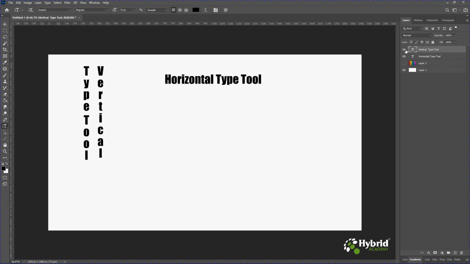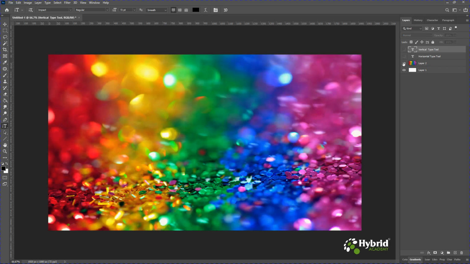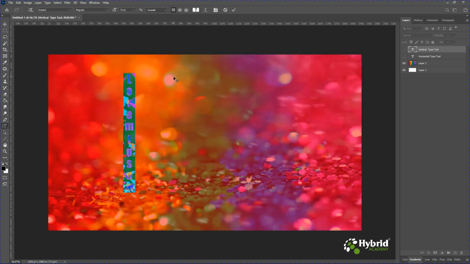I'm right now hiding these 2 layers and I'm inserting the image which I selected. Now from the type tool I am selecting the first mask tool, that is the vertical type mask tool, and I am clicking on my document. So you see, as soon as I clicked on that, the color of the document got changed. This is to represent that the text which I am typing is not actually text but a masking tool.